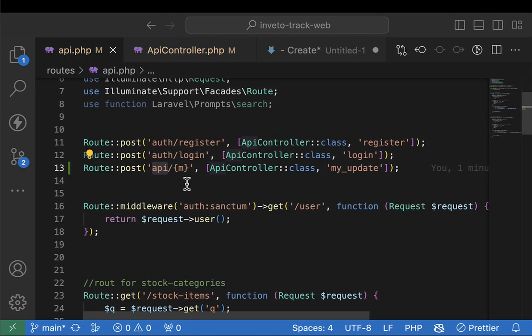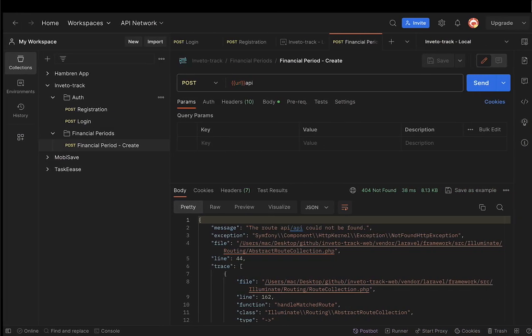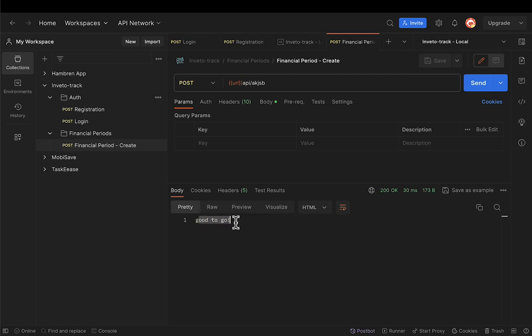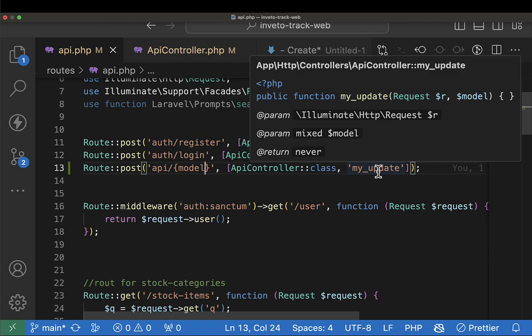Why? Because in our API, the second thing that we're expecting is the model. You can see here I'm putting M. You can put anything, for example model if you want to. So it means that I have to put API slash whatever I want. I can put like this, whatever I want. If I send now, you see that it is able to identify this endpoint.